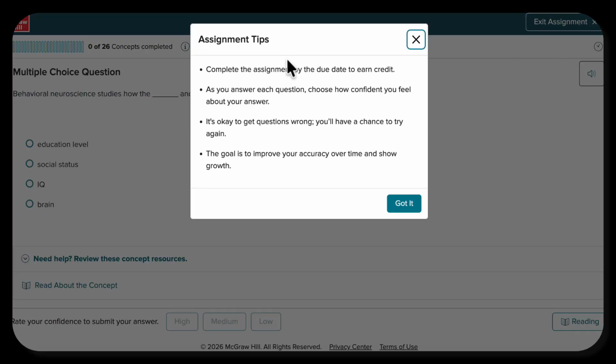Now, read the assignment tips. These are tips that will help you with the questions in the reading material. Complete the assignment by the due date to earn credit. As you answer each question, choose how confident you feel about your answer. It's okay to get questions wrong. You'll have a chance to try again. And the goal is to improve your accuracy over time to show growth.